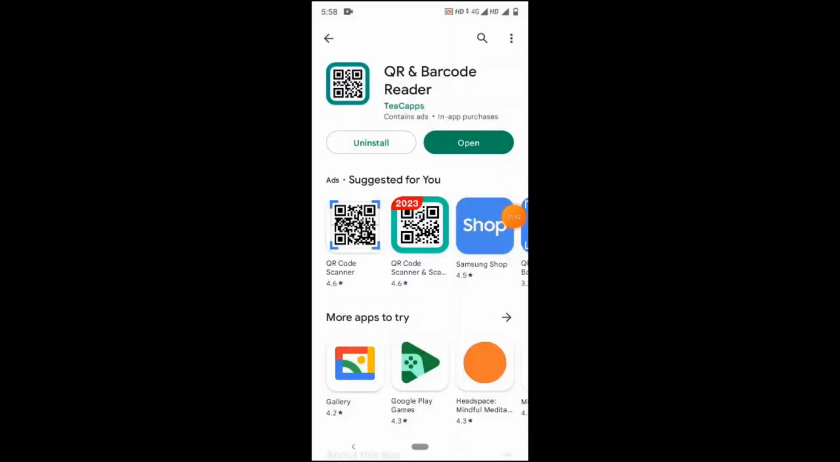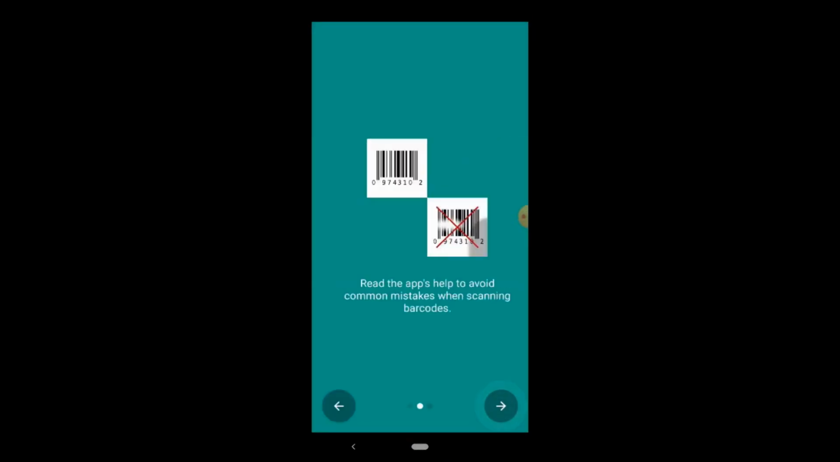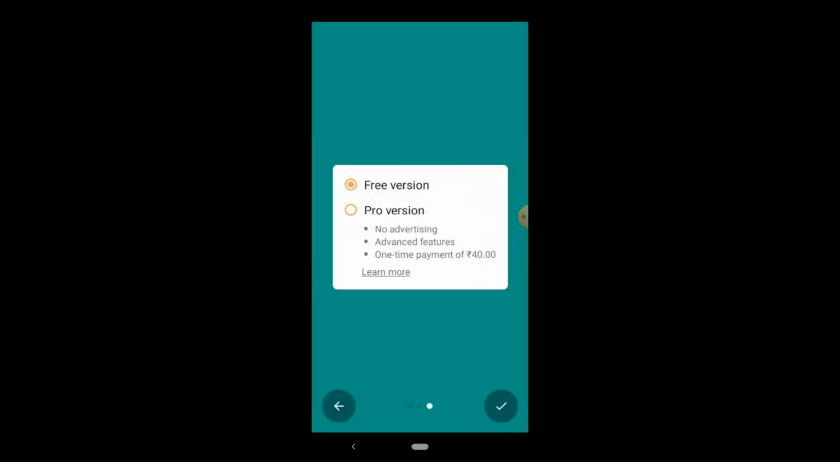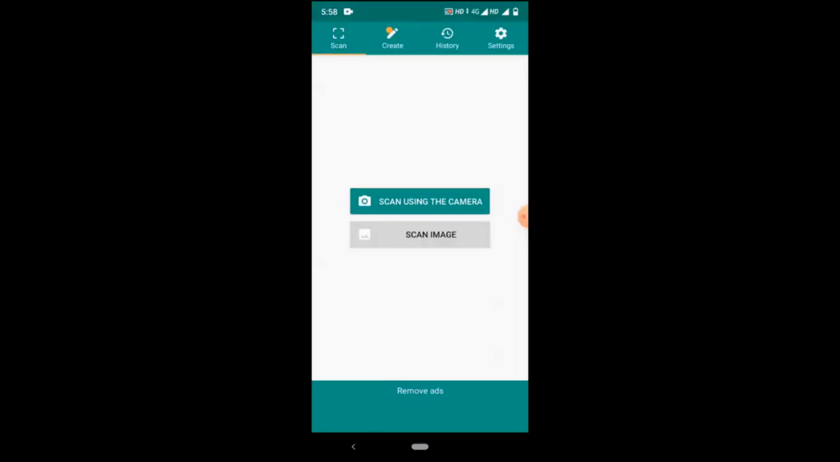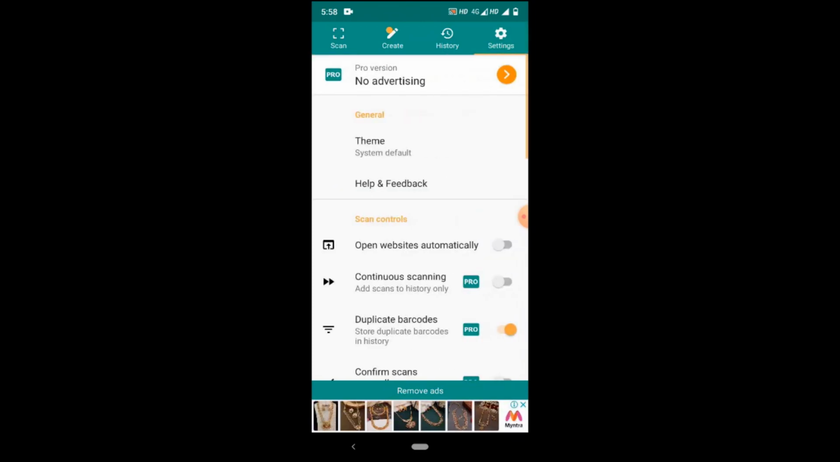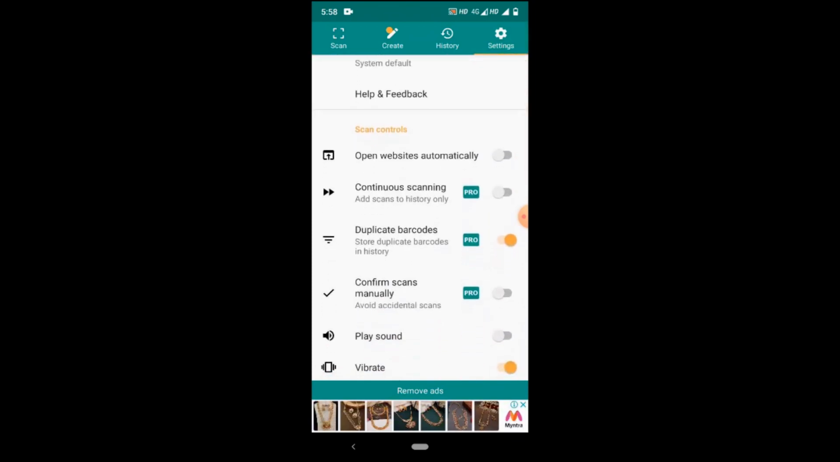Now the application is installed on my phone. Now I'm clicking on open, and I'm going to skip these introductions, and I'm selecting the free version. And then proceeding. On the home page you have to go to the settings first, so you can find settings on the top right hand corner. You can click on settings. And under scan controlled settings, you have to enable open websites automatically. So here I am going to enable open websites automatically.